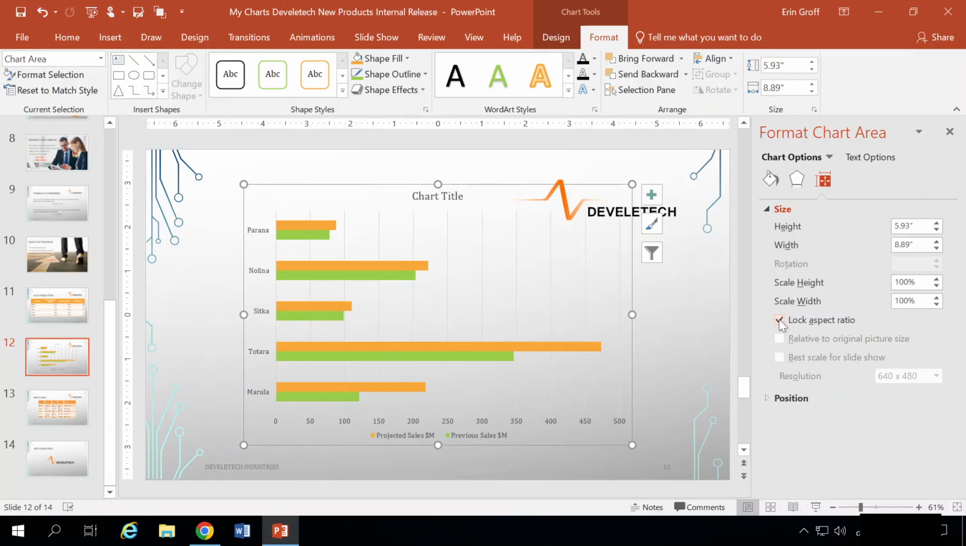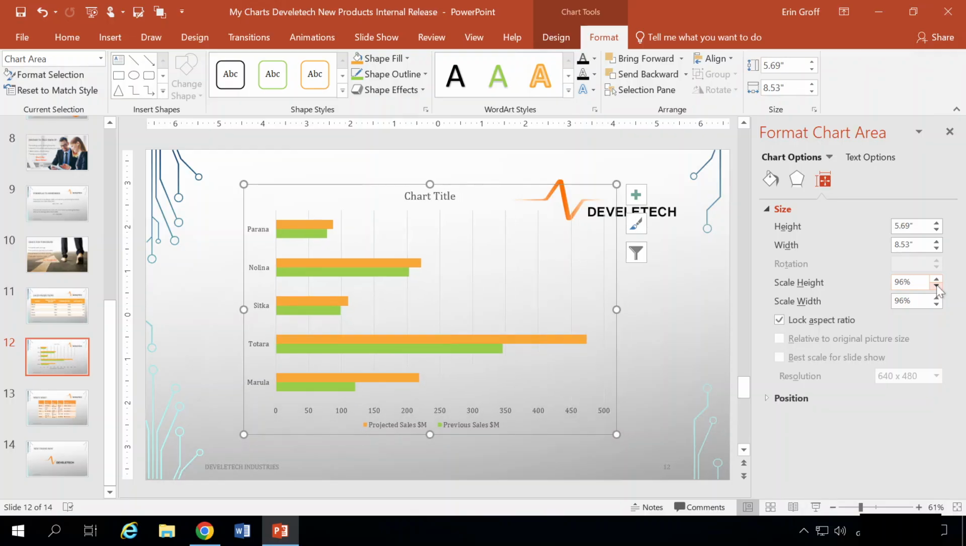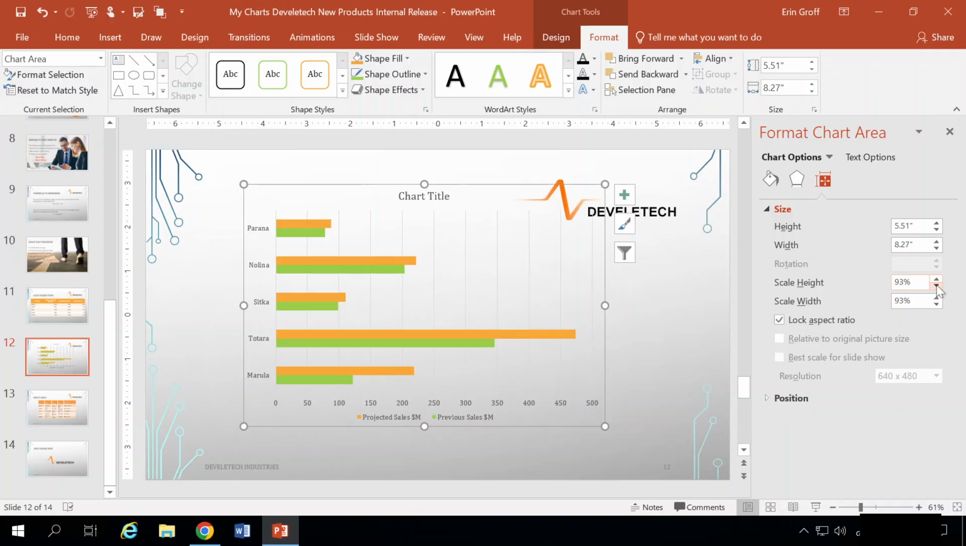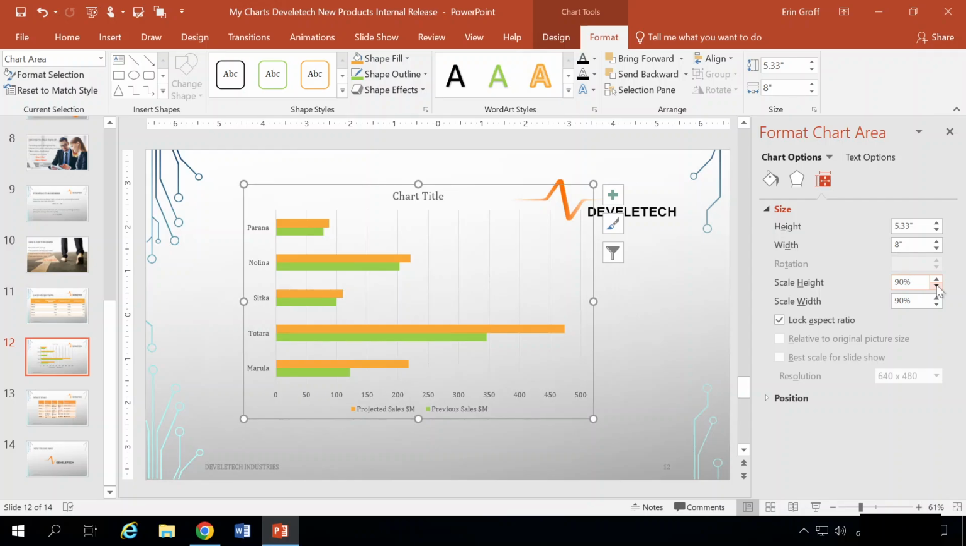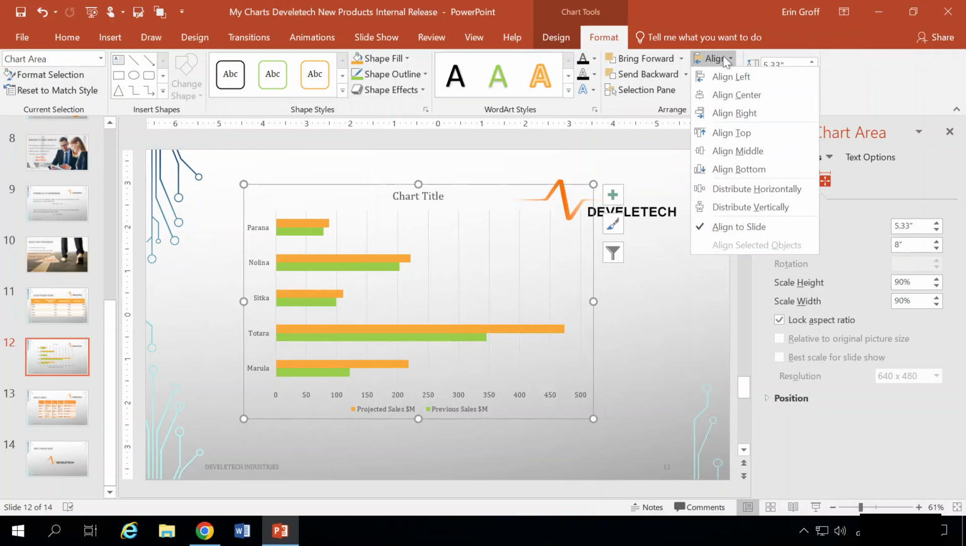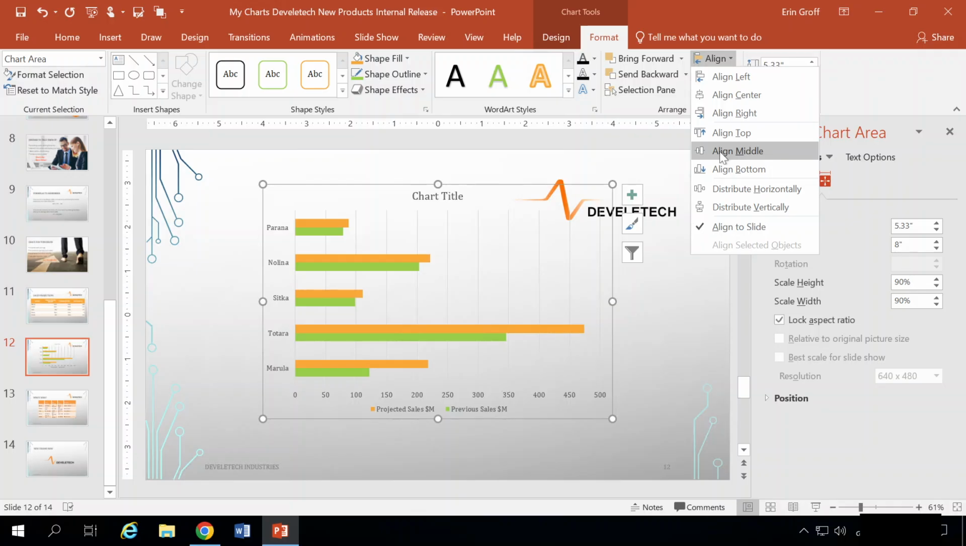We're going to change the scale height to 90%. So we're going to decrease our height to 90%, and you can see that is also going to decrease the scale width to 90%. And we want to center the bar chart on the slide. So with your chart still selected, from your Align drop-down, you can align center and then also align middle.